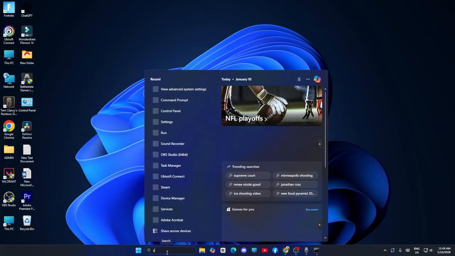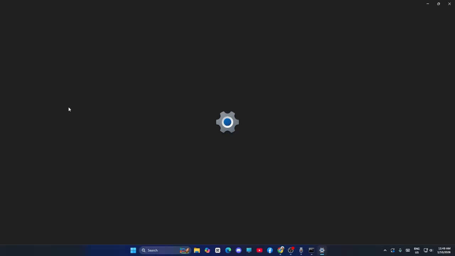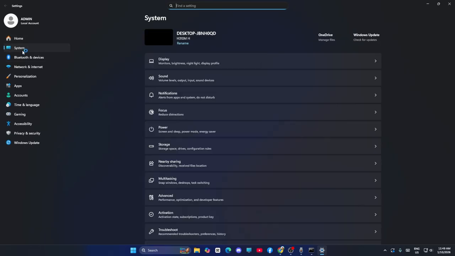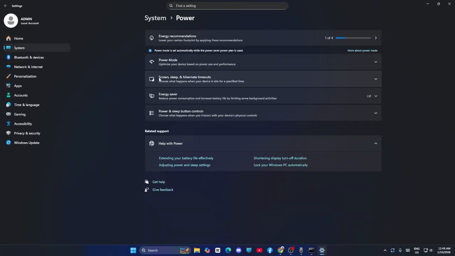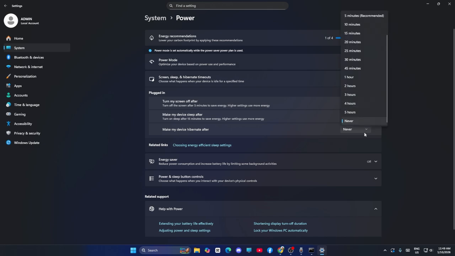And still if you're facing this issue, you have to go over here, search here for settings. Then you have to click on the settings here. Now from here, what you need to do is you just need to click on the system over here. Now from here, you have to scroll it down and navigate to the power. Now from here, click on screen, sleep and hibernate timeouts. As you can see, there are many options under the plugged in. Change all these things to never. You have to drop down arrow here, change this to never.